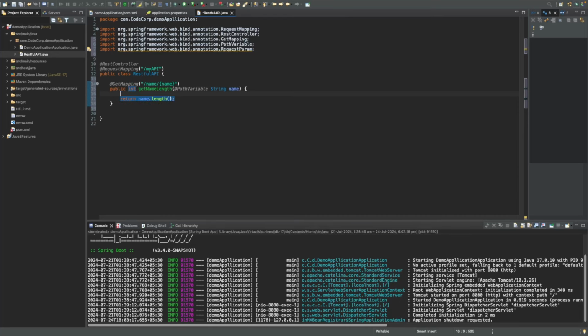Done. Our first endpoint is clear. We are hitting this endpoint with this name. We are passing a name here, and after that, what are we getting? We are getting the name's length in output.